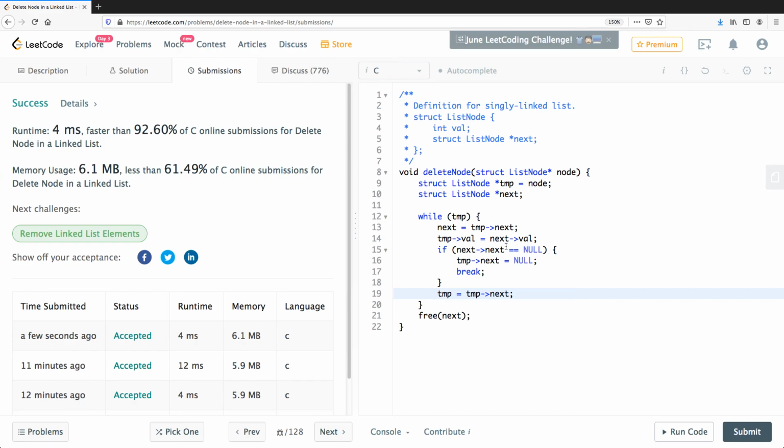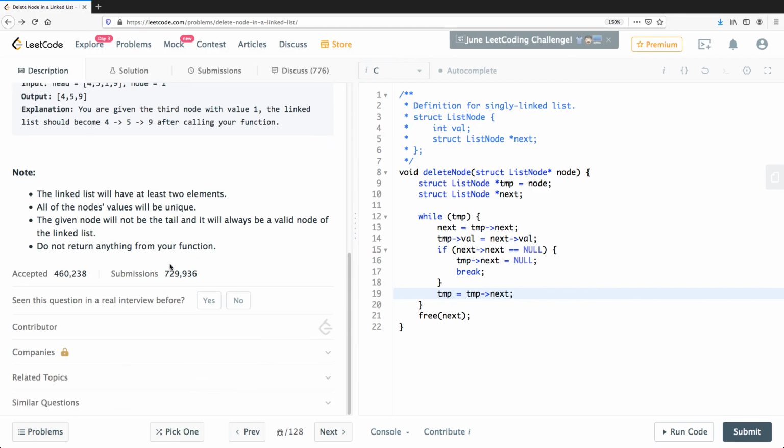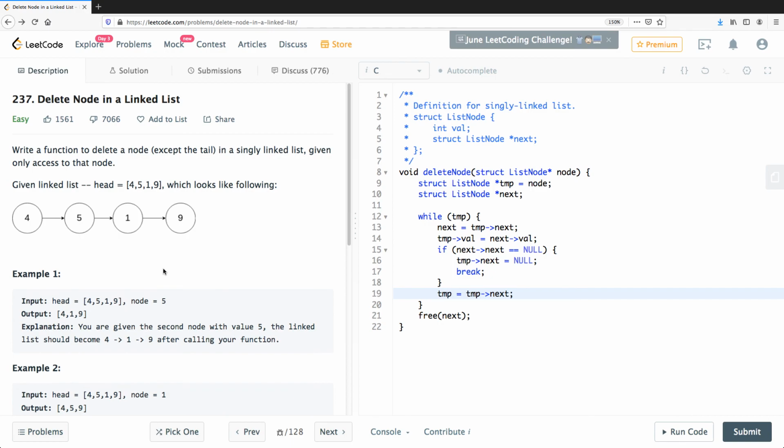So that is LeetCode 237. I guess it was 237. Let's see here. Yeah, 237. Interesting. And I hope this was an interesting exercise of brain cells this morning.